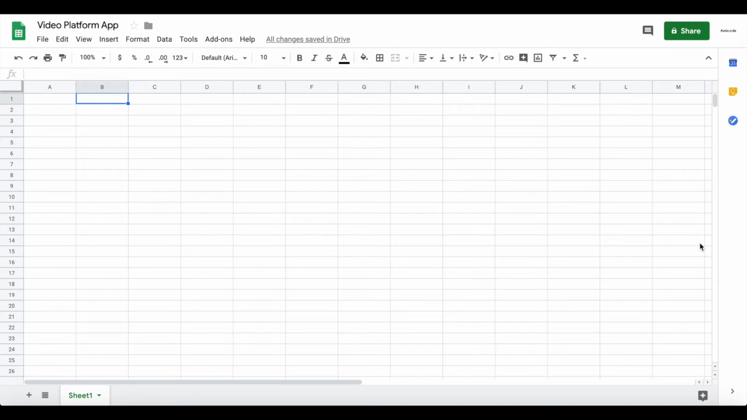So we will build this mobile app using Glide and a Google Sheet. So what you will need is a Google account for the Google Sheet as well as a Glide account to create the app, and you can create free accounts for both of these services.